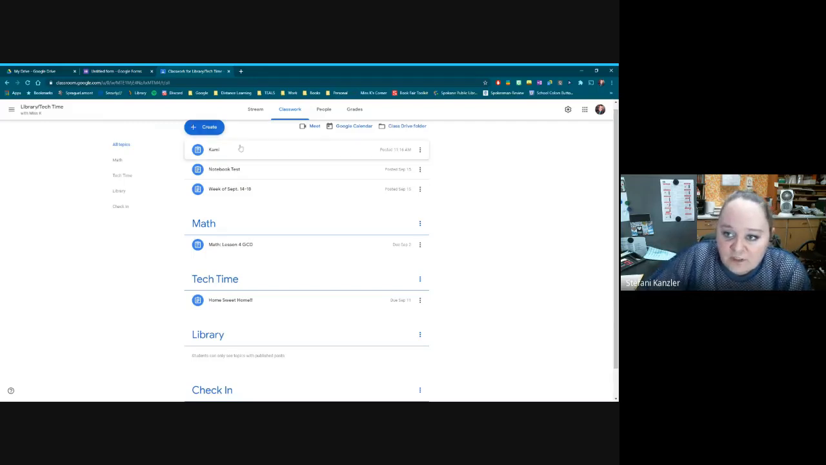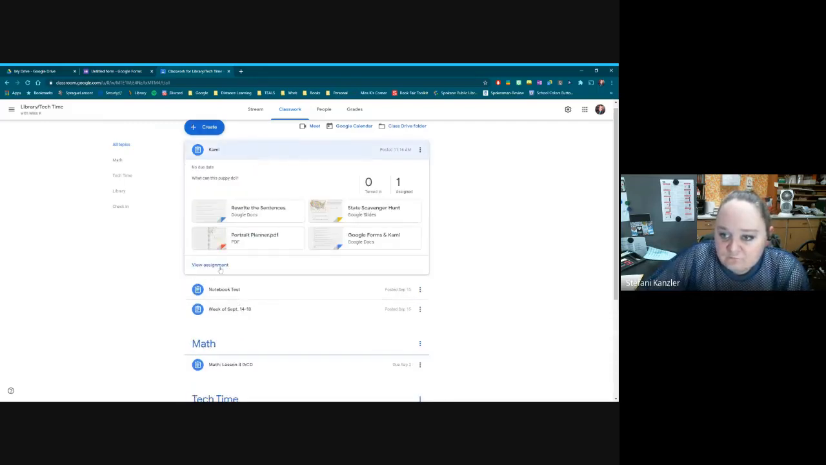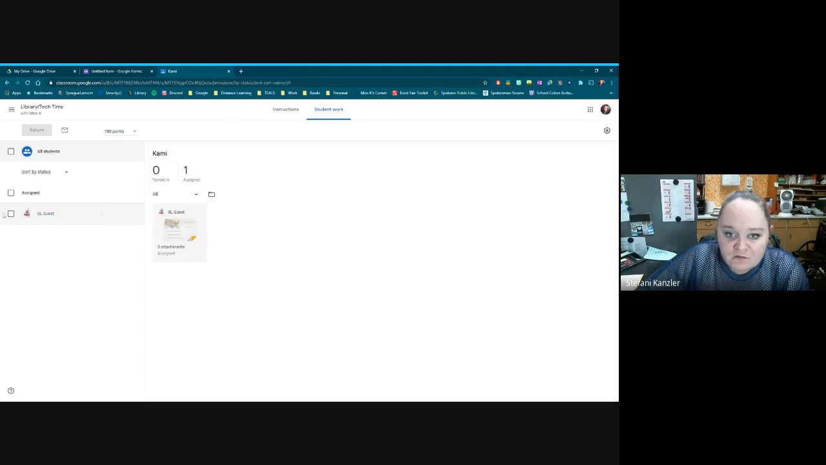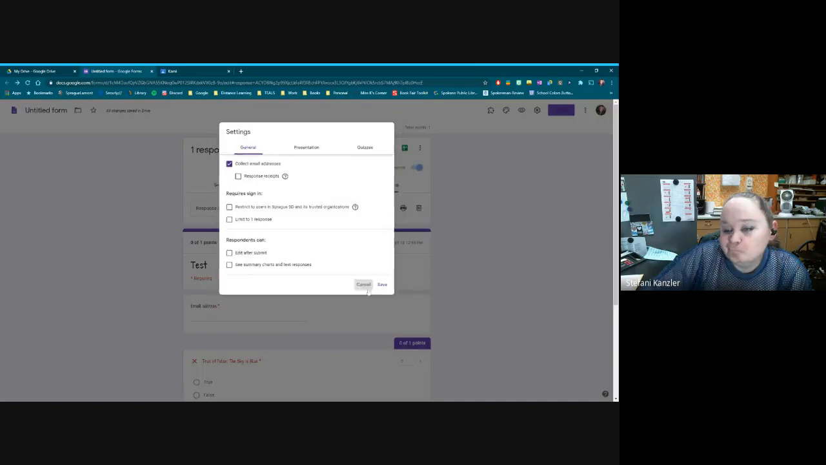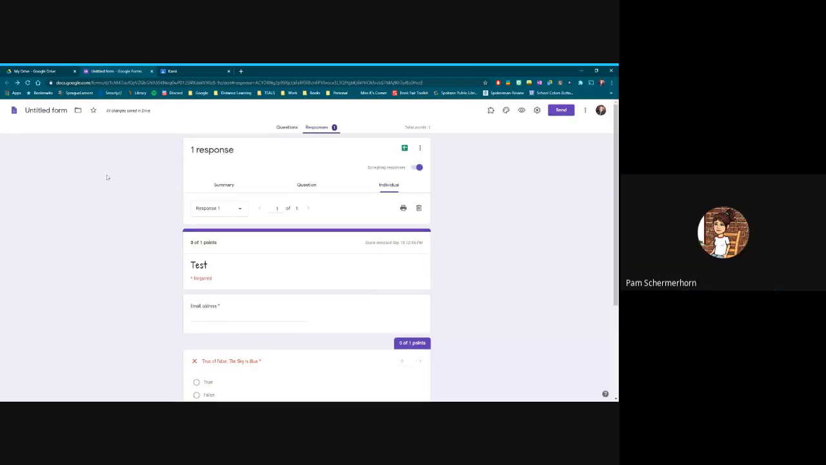So what you would do is, under the assignment, you would select the student for the form that it's due, and you would return it. Then they would be able to go back into that form. And if we have the edit after submission button on, they should be able to go back in and continue working on it. Then when they've turned it in and it's done, you mark it as reviewed.